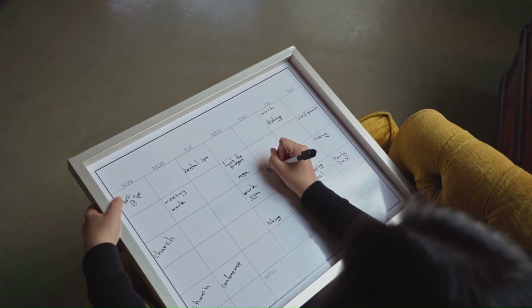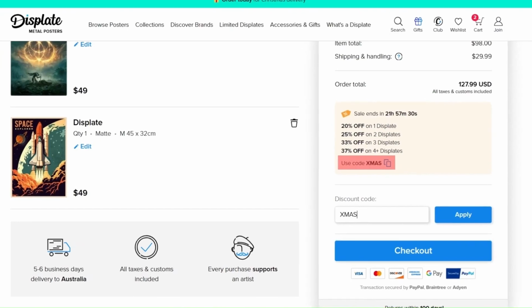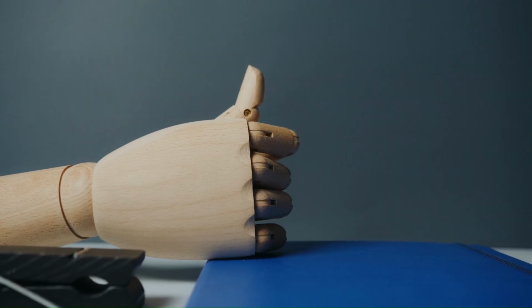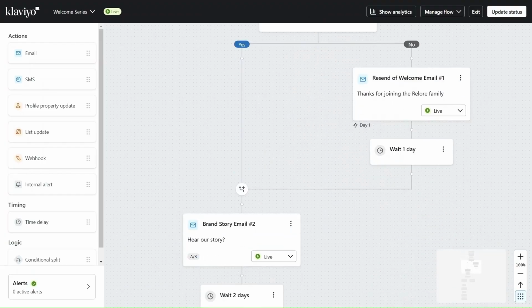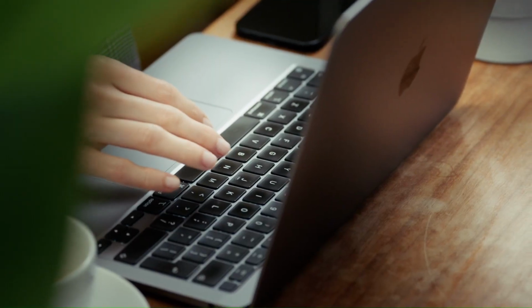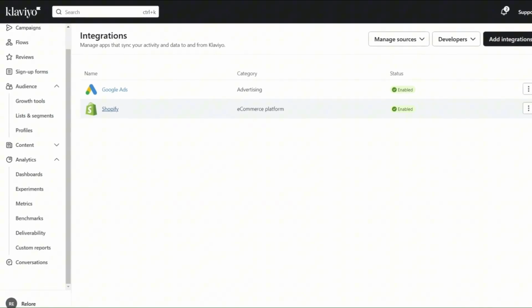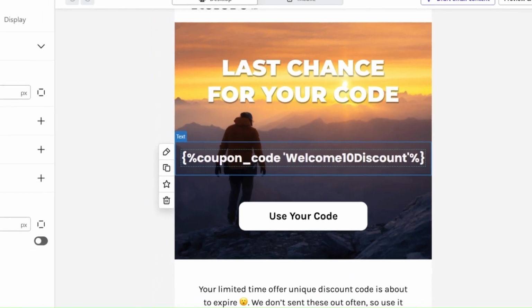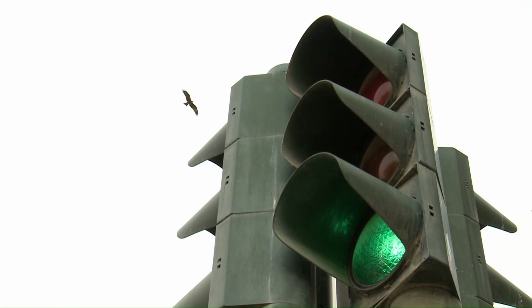Now when it comes to events such as Black Fridays or Christmas events, these static discount codes are great, but when it comes to flows, they're not so great. So say hello to dynamic coupon codes. In this video, I'm going to show you how to easily set up Shopify integrated dynamic coupon codes in Klaviyo. So let's get right into it.